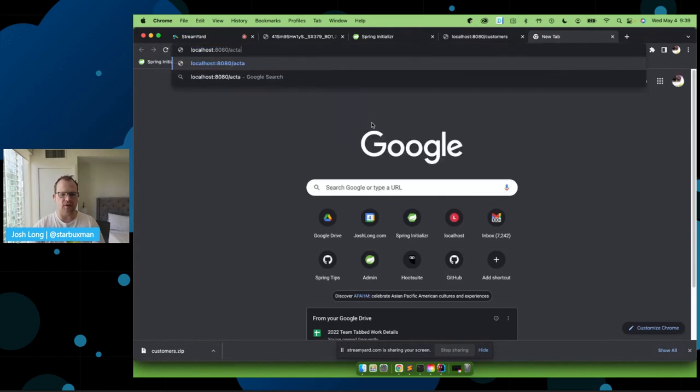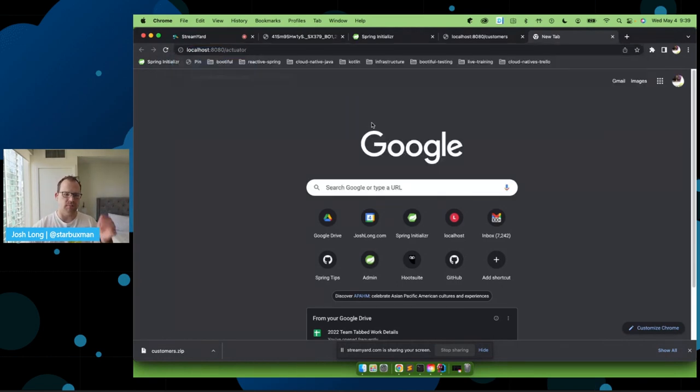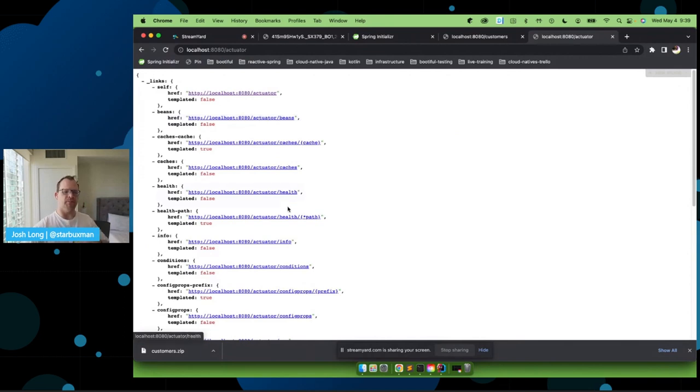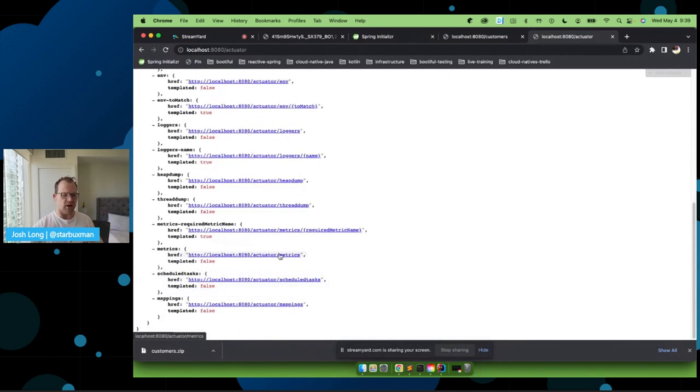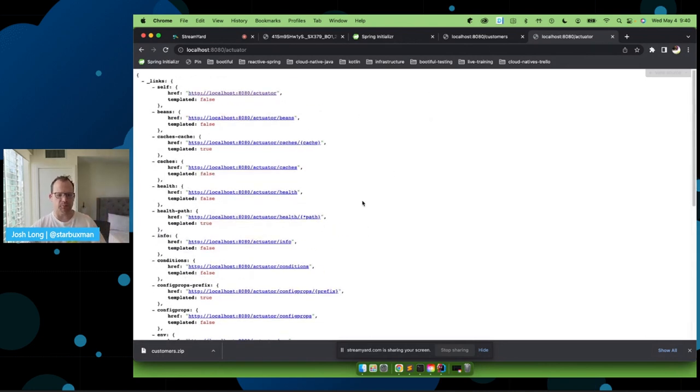So localhost 8080 /actuator, voila. And you get all these managed HTTP endpoints, your health endpoint, your info endpoint, conditions, your environment, metrics. This is powered by Micrometer. Ryan spoke about that as well. That'll be further integrated in Spring Framework 6.0 later this year. So just good stuff. We got observability. We got the health endpoint. We got information you can use to identify the service, etc.